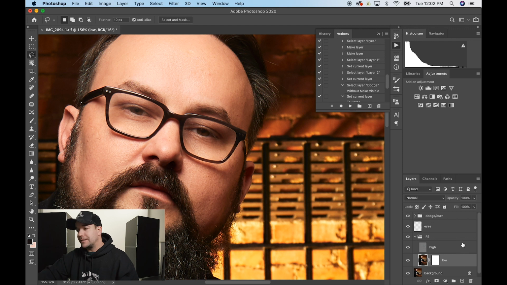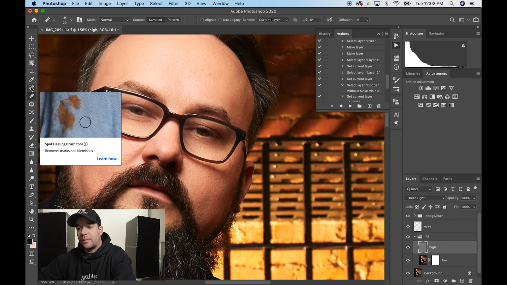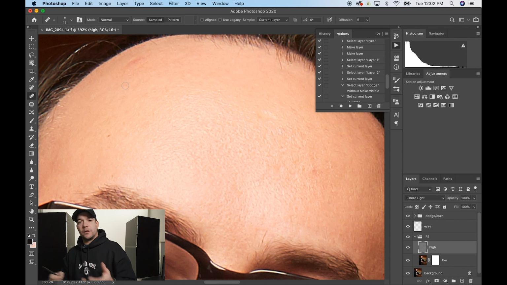Now we're going to go up and we're going to select the high layer. And we're going to push the J tool, which is the healing brush. So we want the healing brush, not the spot healing brush. One will have a little loop on it. We want the actual healing brush tool. So we'll go and select the healing brush. This is a similar concept as the clone stamp tool, but basically what it's doing is we're sampling from just the high layer, so we're just sampling the skin texture and kind of cloning that.